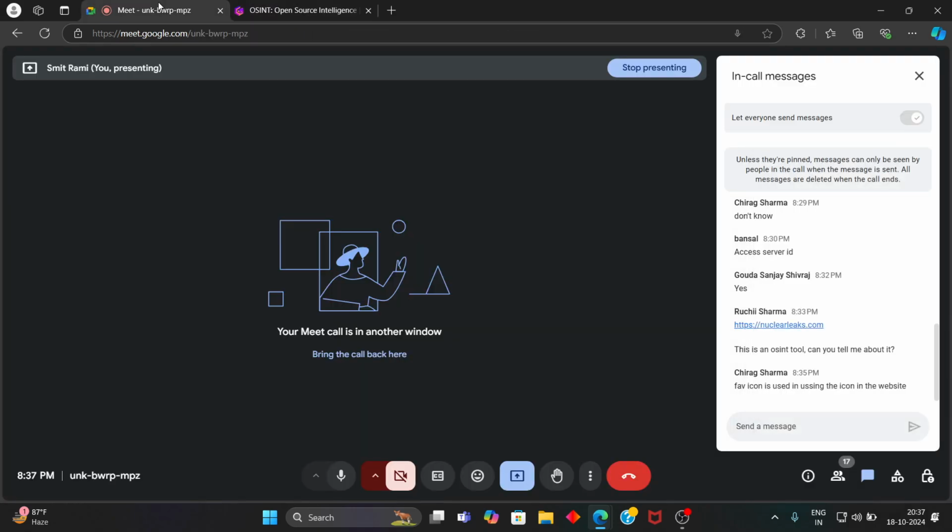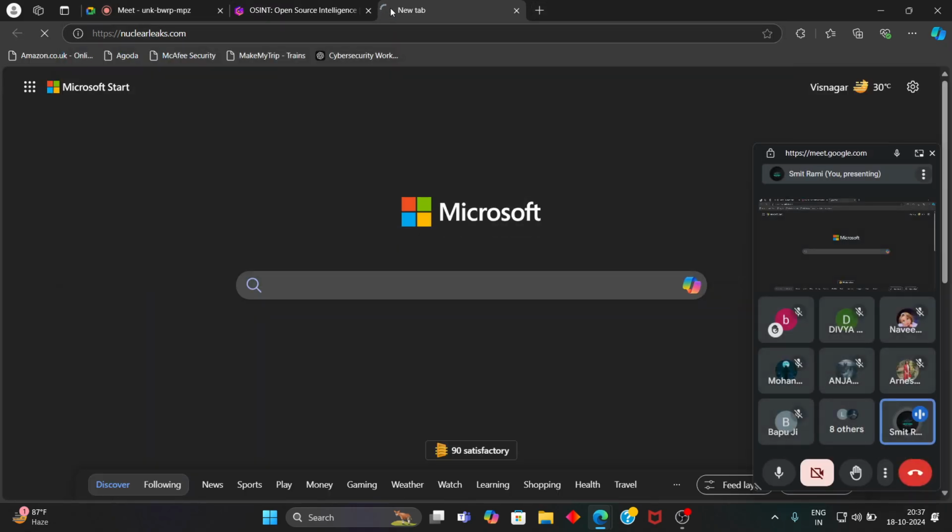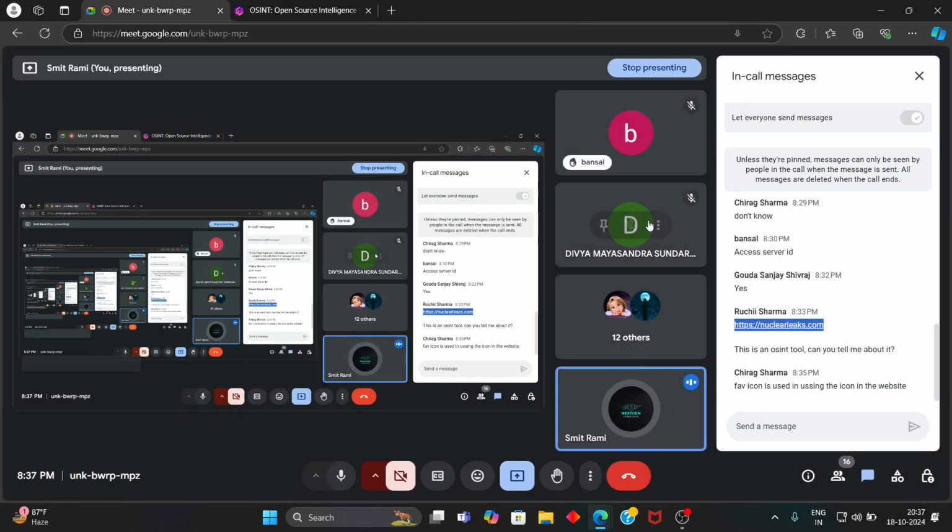Yes. So next, favicon is used for the icon in a website exactly. And this site called Nuclear Leaks, I am not even able to open this site. I am not sure what's wrong here, but this site is not even opening on my system. Okay, no issues. I'll definitely check this tool after the workshop. Because I don't use this tool for my operations, I don't have much idea about it.